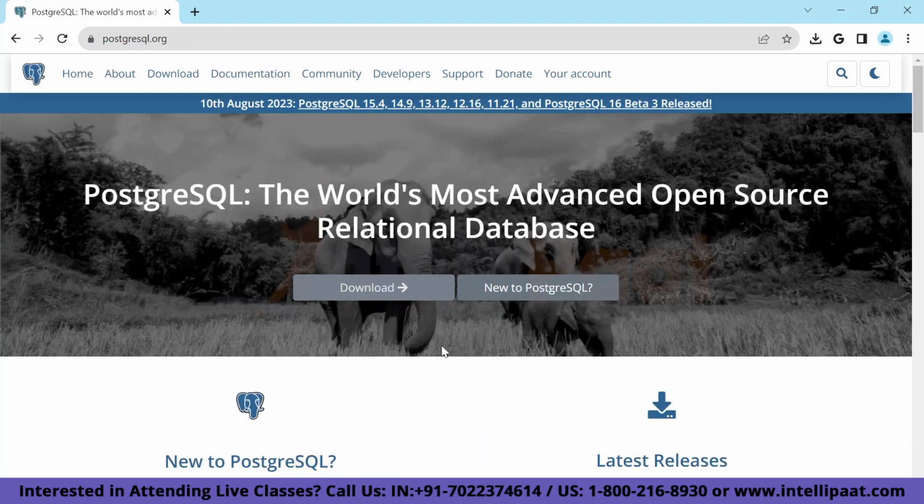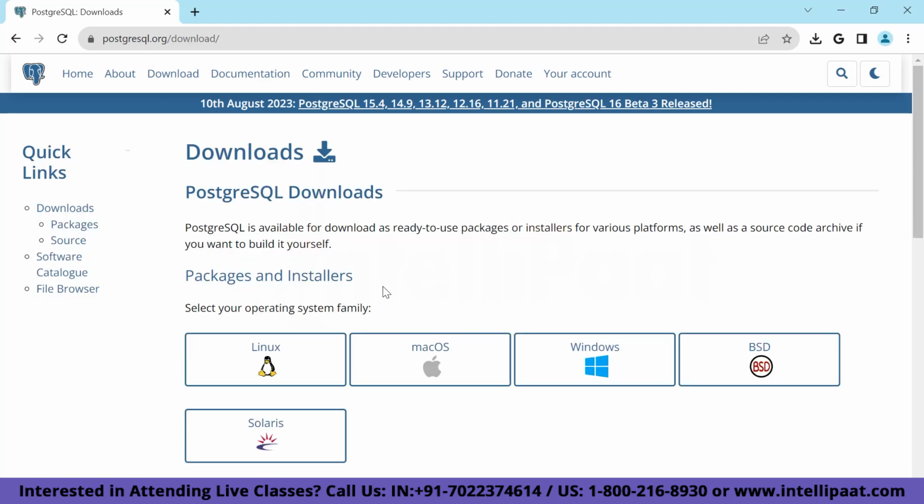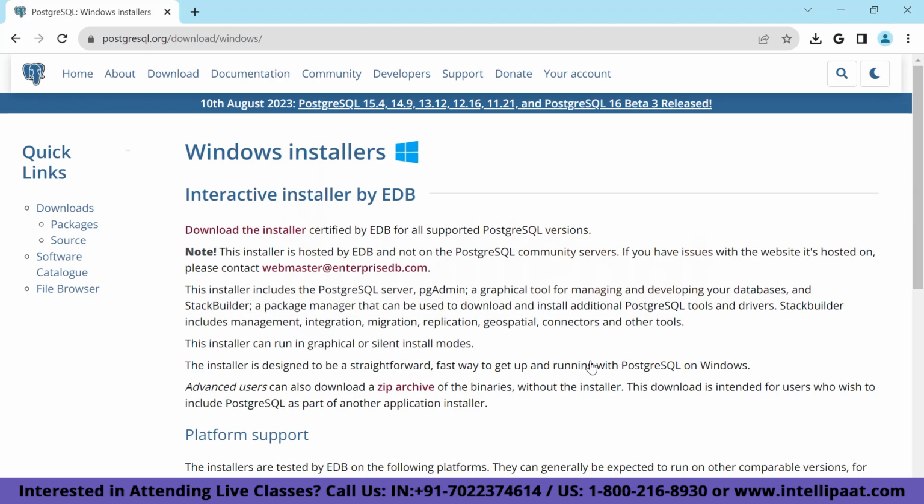As you can see here, the downloads button, just click that. And now here you can see all the different types of operating systems, that is Linux, Mac OS, Windows, BSD, Solaris. So just go with the operating system that you want to download for. In my case, I am on my Windows operating system, so I am choosing Windows here. Once you choose that, you will be redirected here. Here you can see the download the installer button, which is certified by EDB. So just click this.